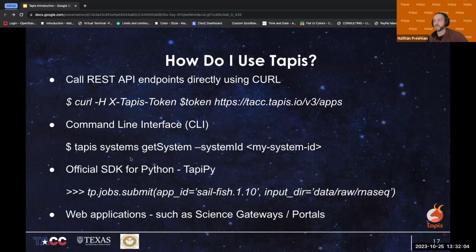So we're hitting the systems API, and then we're hitting the get system operation. And then you pass in a system ID, and then it's going to return all of the data for that particular system. There's also an interactive version with the TAPIS command line interface.